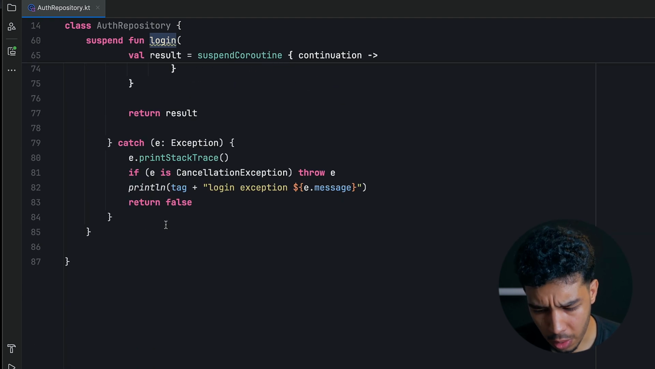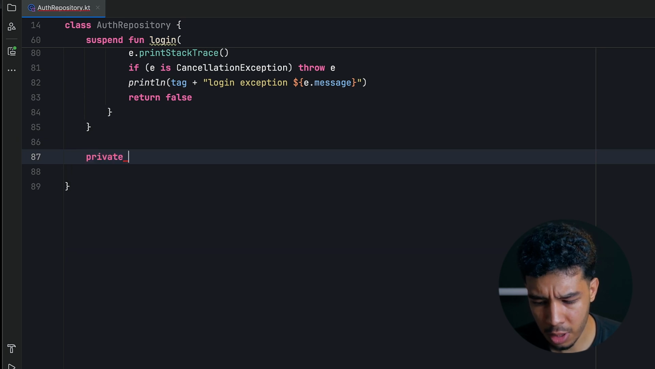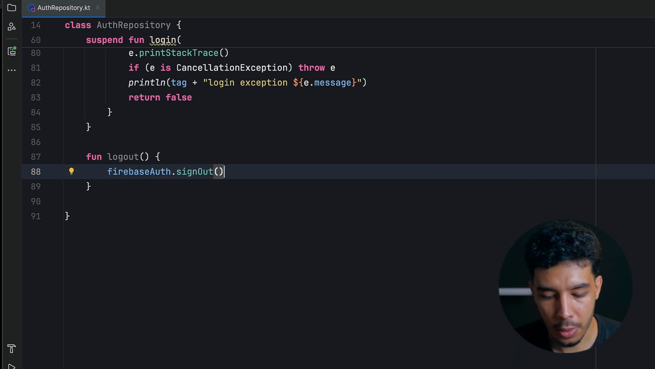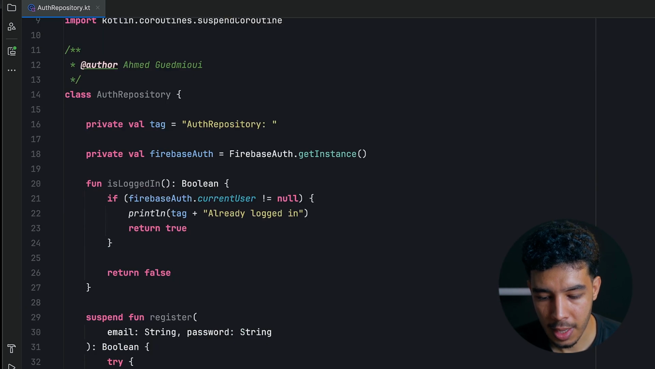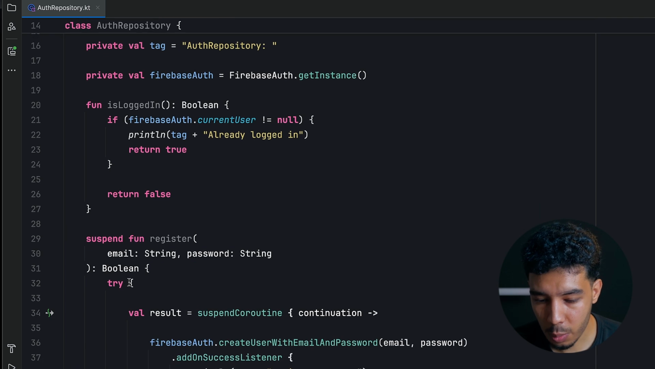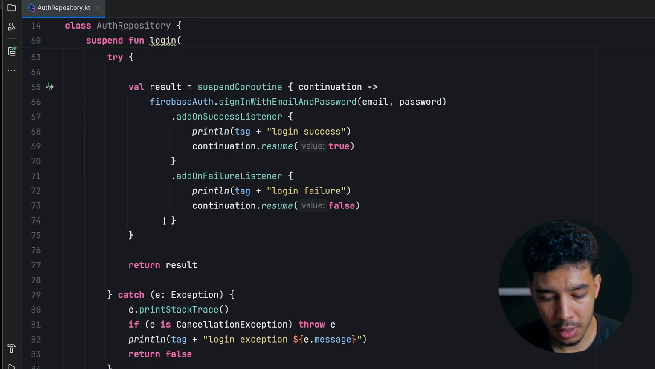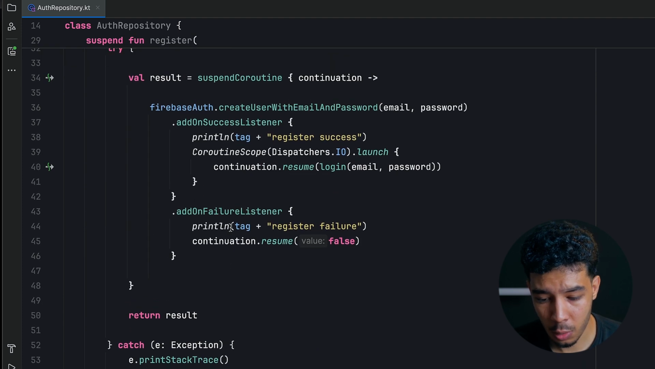Now I also want to log out, which means I need another function for that, fun logout, that is as simple as Firebase auth.signOut. That's it, as simple as that. And here is the repository. Pretty simple, pretty straightforward, everything is clear. There's no complexity, honestly, when it comes to authentication with Firebase.